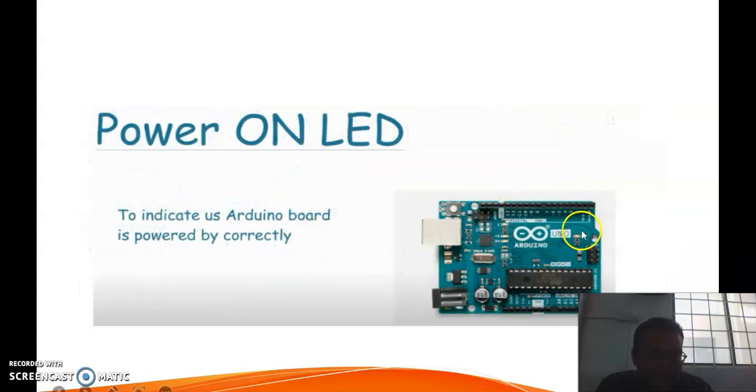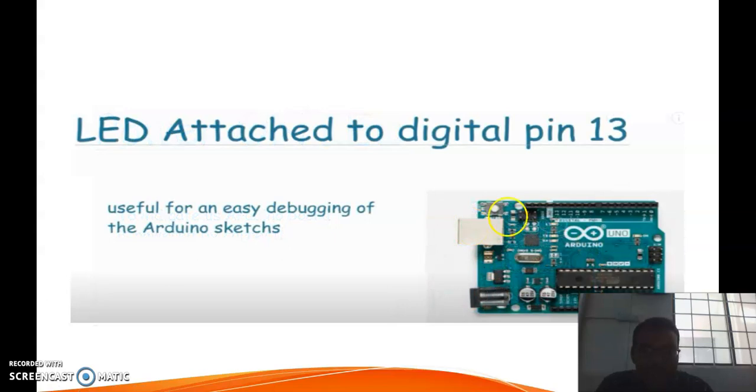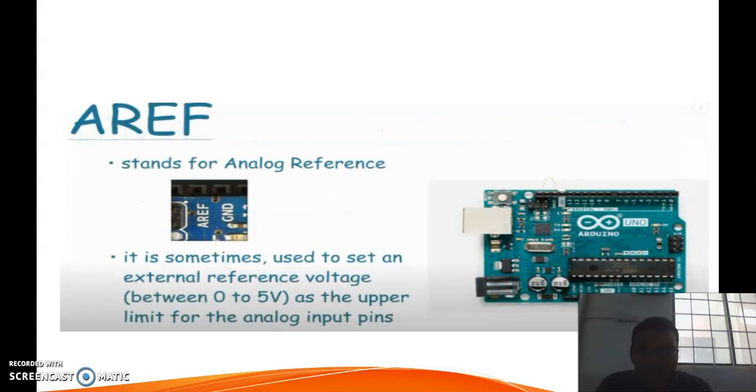The next important component is the power on LED, which indicates that the Arduino board is powered up correctly. The next one is the LED attached to the 13th pin of the digital pins. It is used for easy debugging of Arduino sketches.